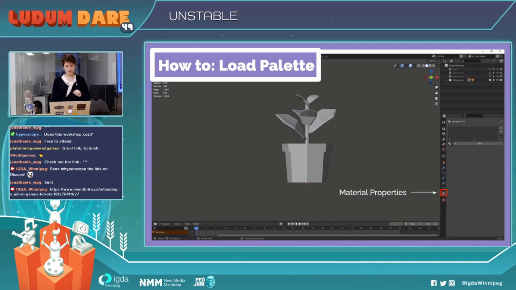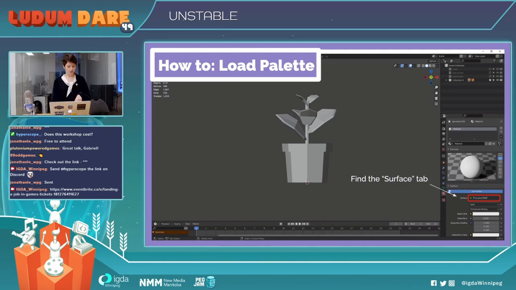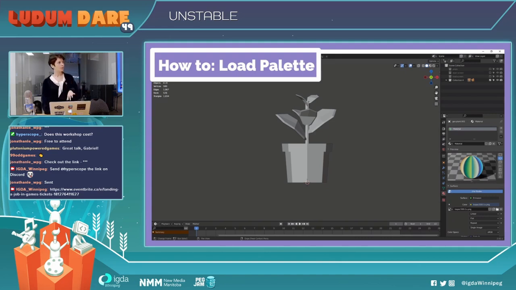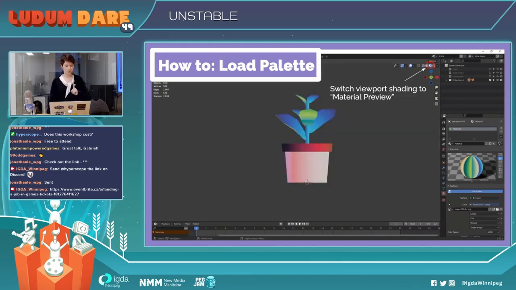So you go to your material properties, add new material, find the surface tab, change it to emission instead, so you're using just one color, and go into the color options and change it from color to image texture. Browse for your palette, load it in. It'll come in like this, and you won't see your palette applied on the model until you change your viewport shading to material preview at the top right corner.